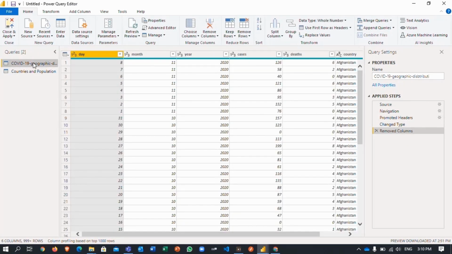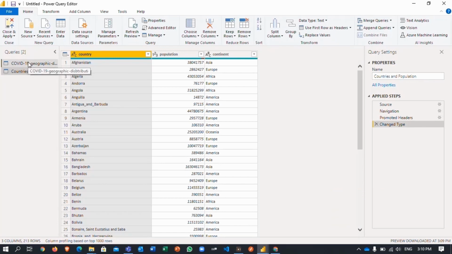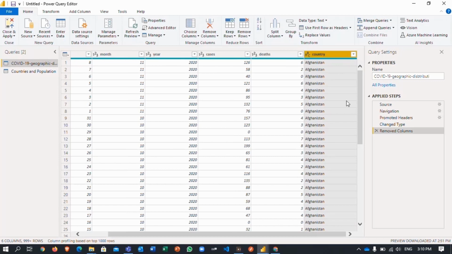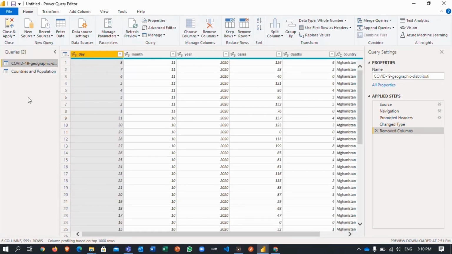Now we need to have one common field between the two files in order to do the join. For the first one, we have country. That's the field that we are going to use for the join. And for the second file, countries and population, we will also use country. So let's start doing the join. We select COVID-19. Then we click on Merge Queries, here on the top right corner.